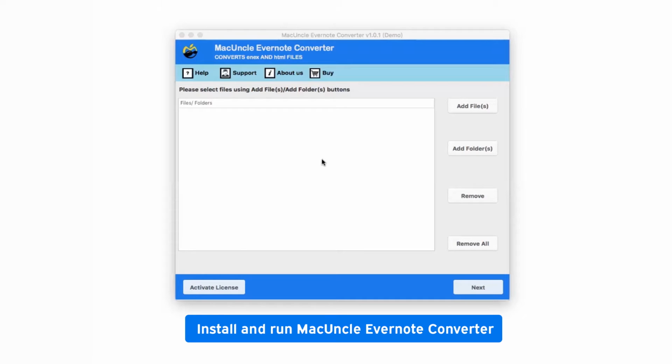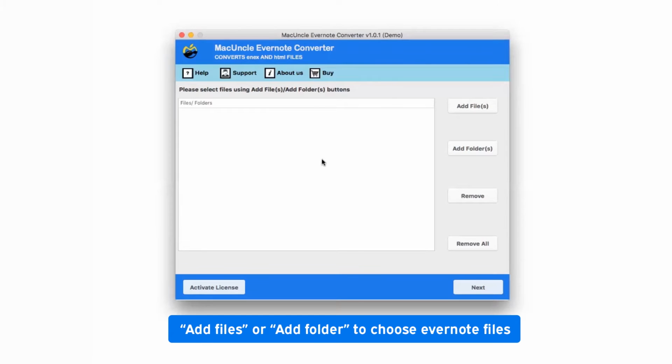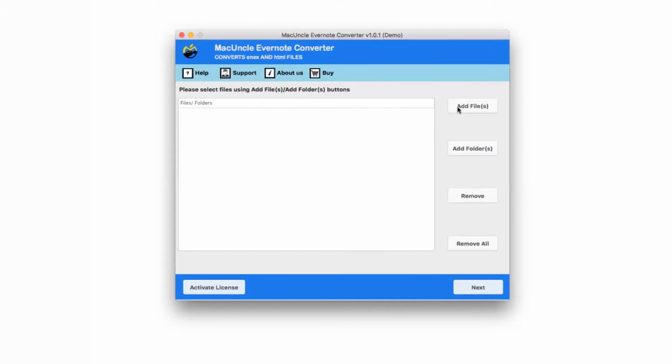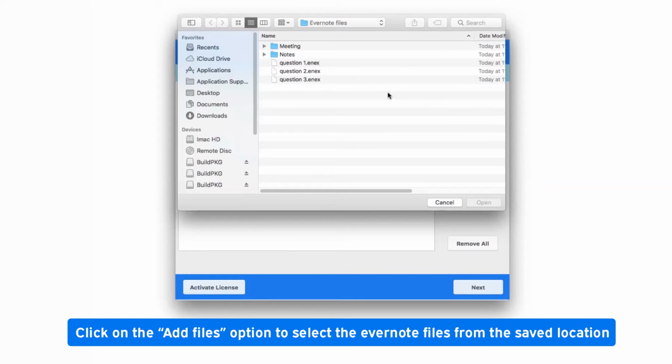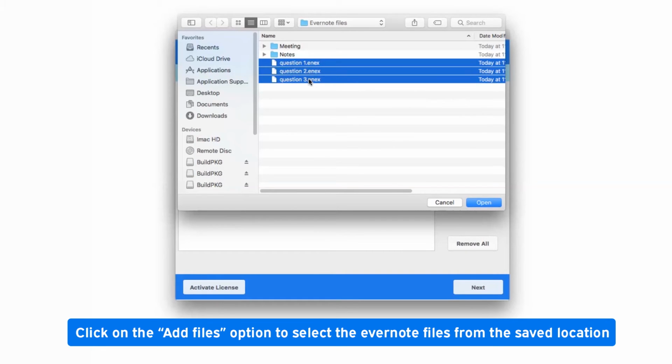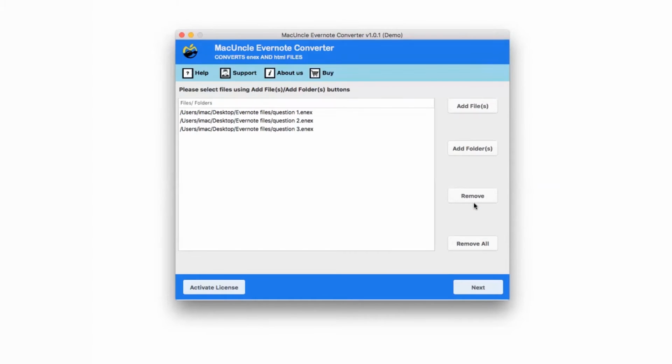Firstly, install and run Macuncle Evernote Converter. In the Welcome window, the program offers two modes to choose Evernote data from the saved location. First, let's check the Add File option and browse the required Evernote file from the saved location. Then, click on Open tab.